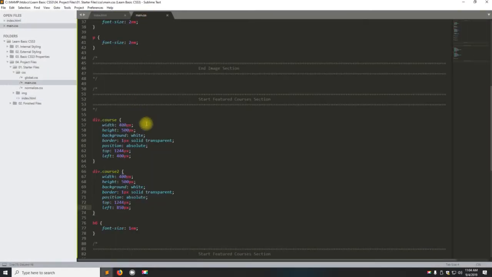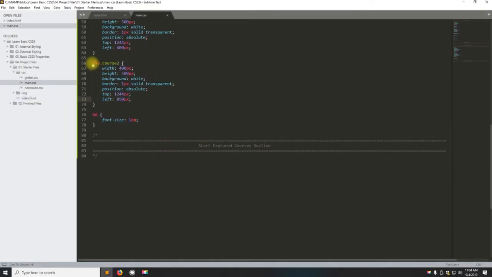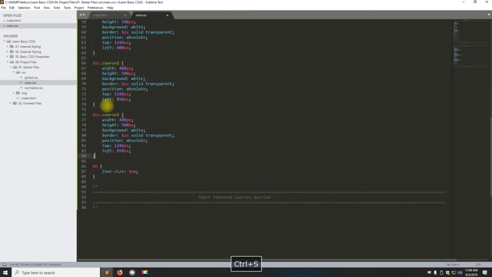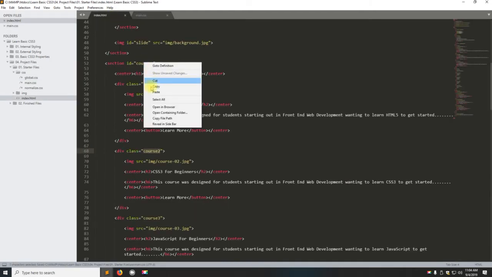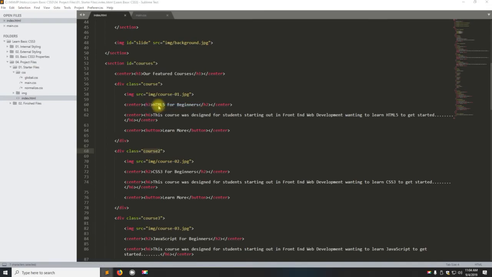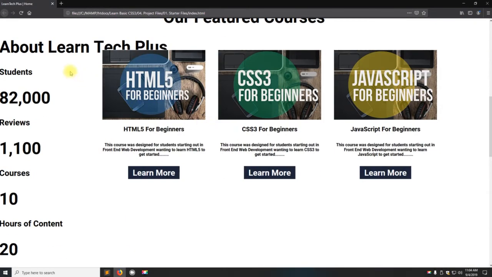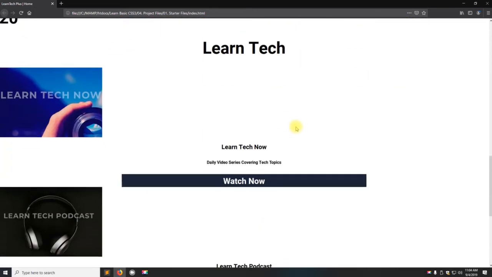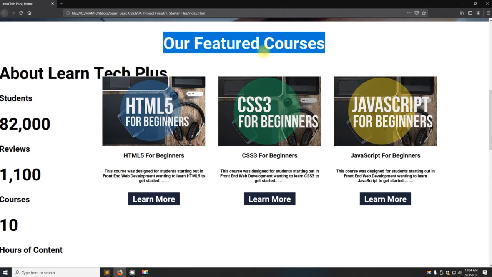So let's go back to main.css. We're going to copy the div.course2, paste that below. We're going to do course3, and instead of left being 850, it's going to be 1300 pixels. Okay, I'm going to save that. I'm going to right click, open in the browser from index.html, and now you can see we have all of the styling the way that we want it for our featured courses.